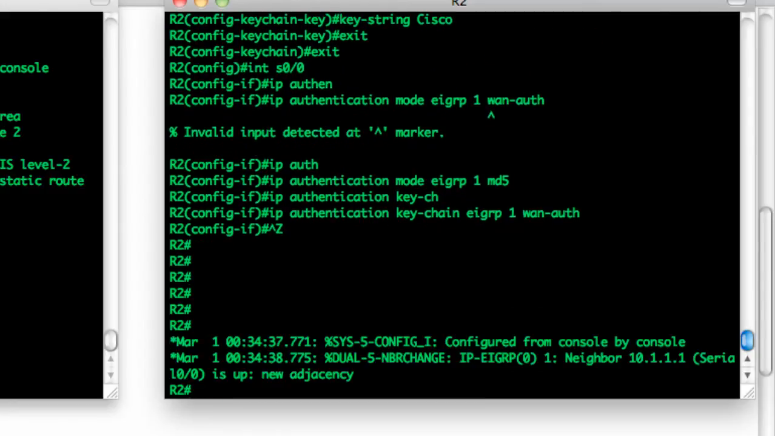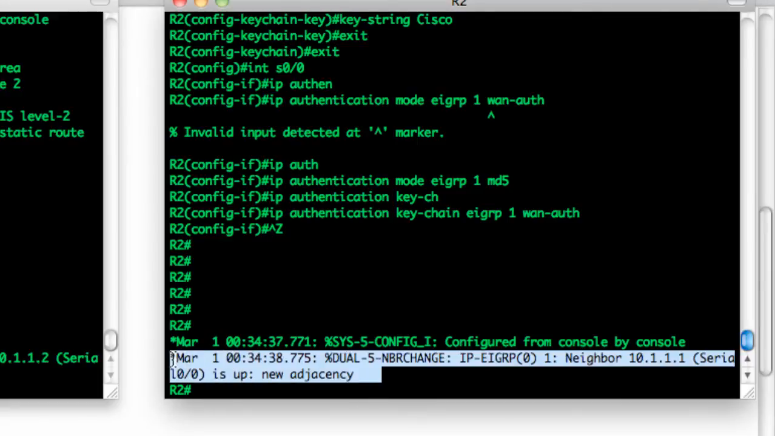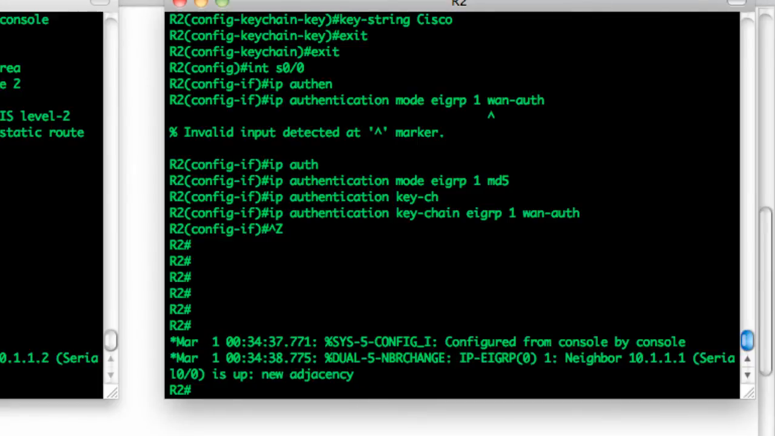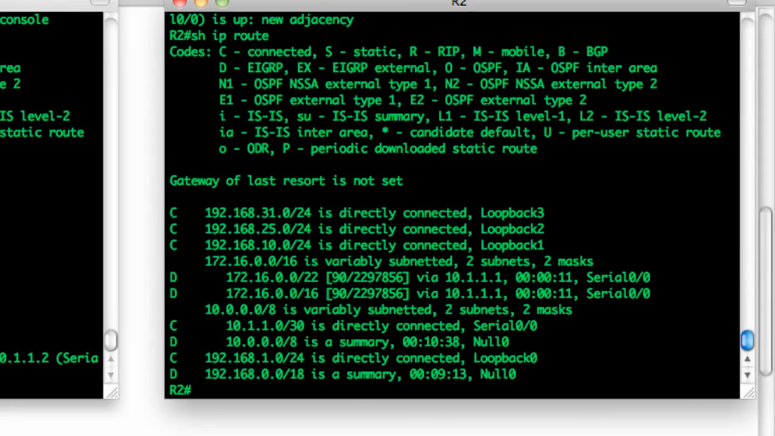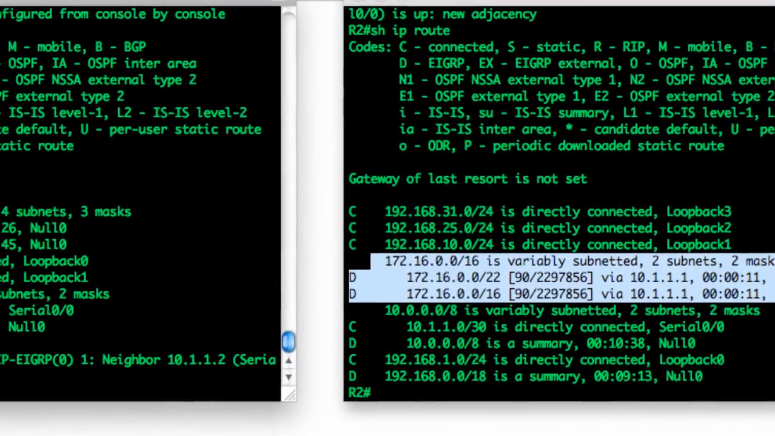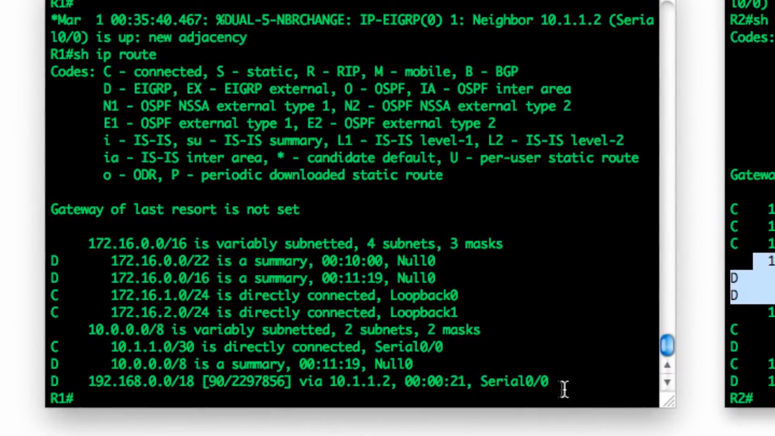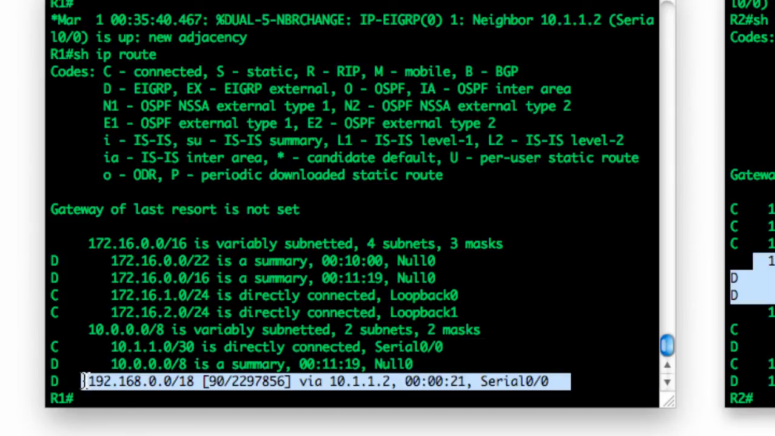Then, as you can see, since the authentication is complete and it is right, a new adjacency has come up. So now if I do show ip route on R2, we have the 172 network on our routing table, and on R1 we have the 192 network summarized.